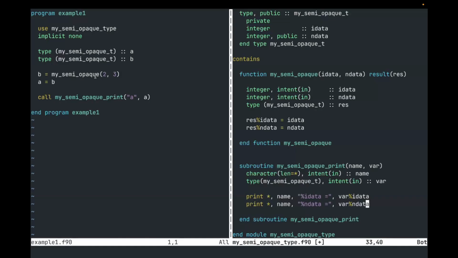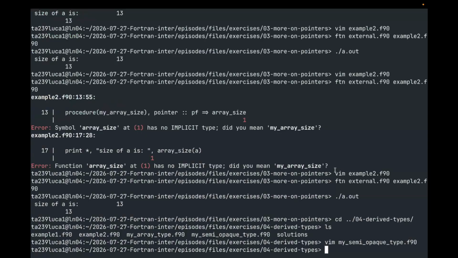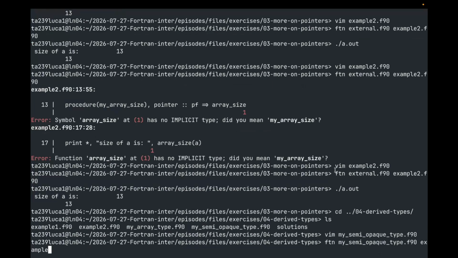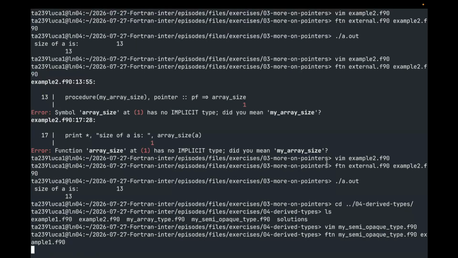So on the left-hand side, we are creating B and using the my_semi_opaque function to fill out its fields, its components, and then we're saying A is equal to B, and then we're using our new my_semi_opaque_print subroutine to print out the components within it. So let's give that a go. Let's ftn my_semi_opaque_type_t, and example was it 1? Example1.f90, which compiles, which is a nice start.